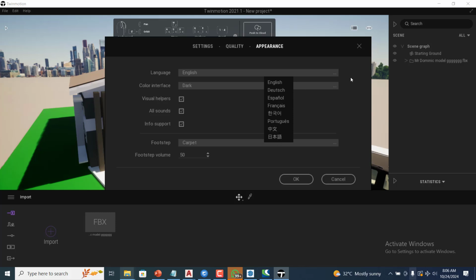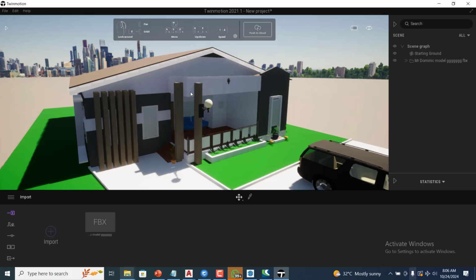And then similarly, you can specify the color interface. So the entire interface of Twinmotion is going to be on dark, but it allows you to select another color. You can put it on white. But I like to leave it exactly as it is. So we are done with some of the major settings.